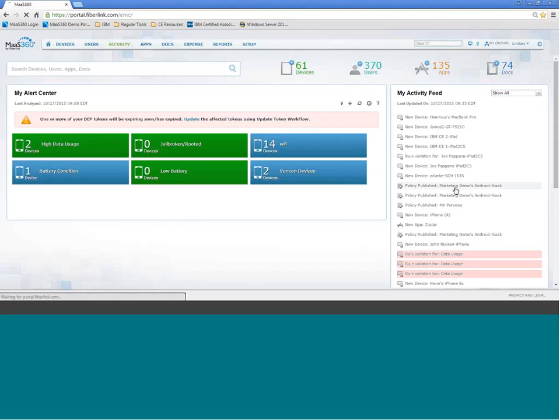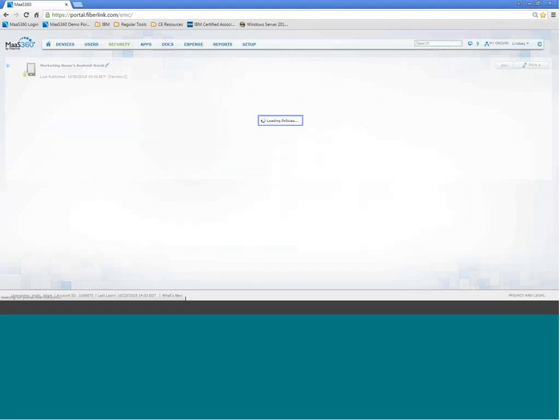I'm going to pull up an Android policy here under our security policies, and this is a device-level policy that's going to be specific to the Android platform. You can have as many policies as you need, and you can really customize these to fit who you're working with and what your management concerns are.